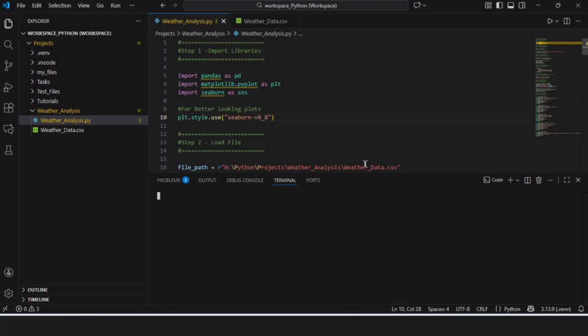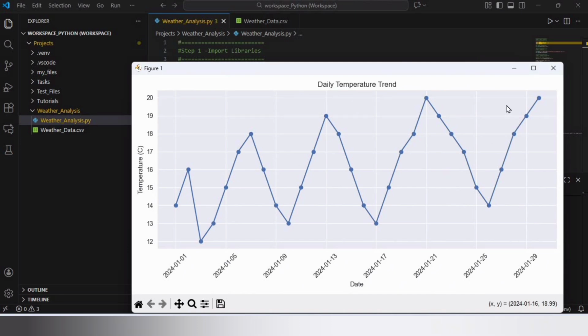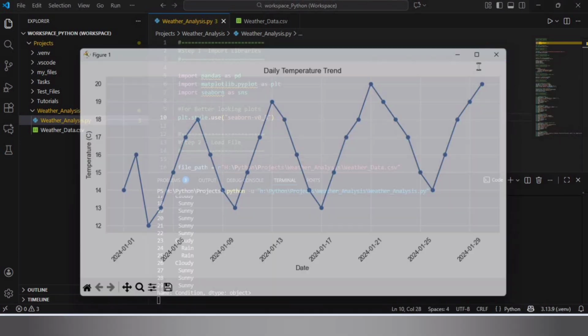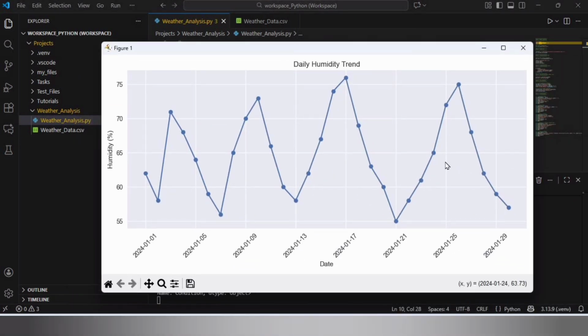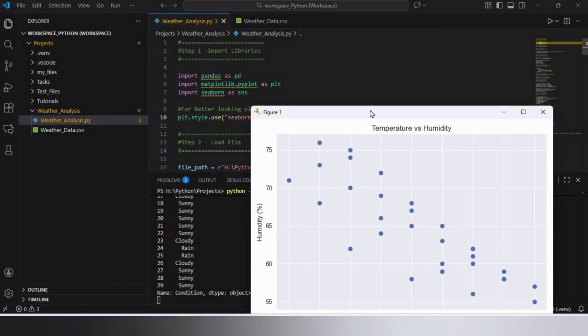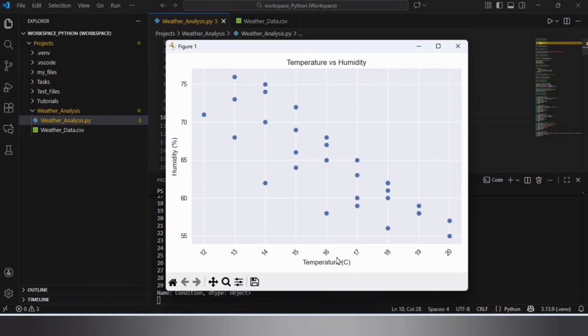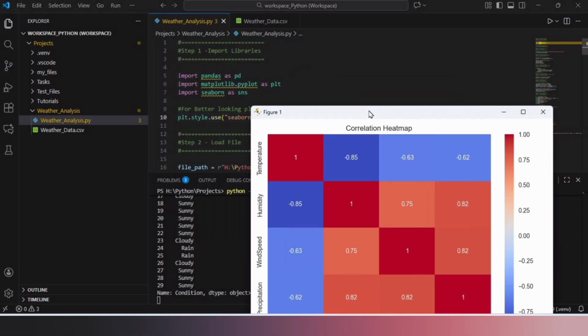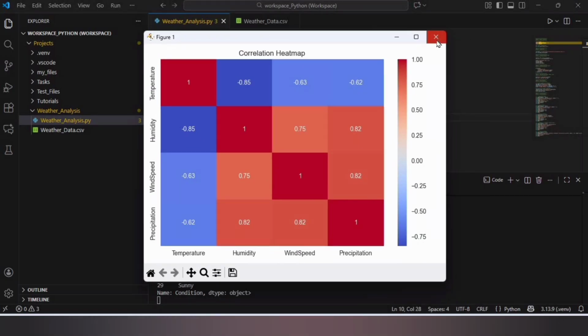After running the program, a total of 5 figures should be displayed. This is the first one, daily temperature trend. This is the second one, daily humidity trend. The third one is weather condition frequency. The fourth one is the temperature versus humidity plot. And finally, this is the correlation heat map.